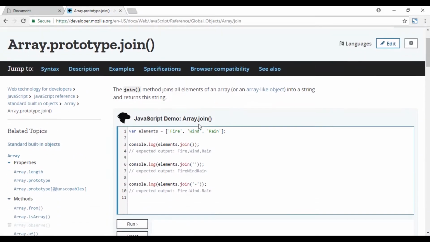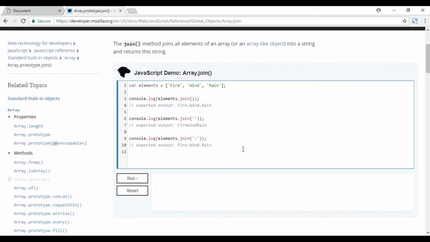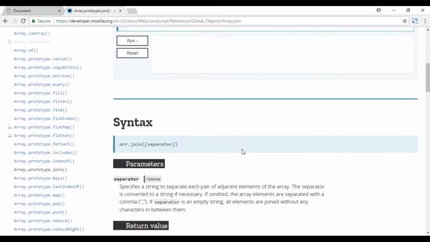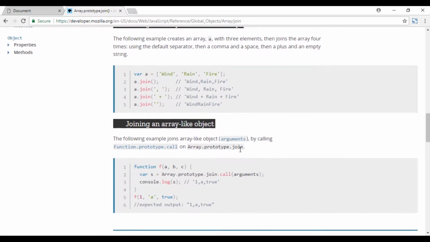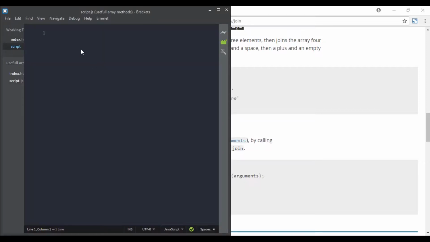Let's start off with the join method. Here you have its definition. It says that the join method joins all elements of one array into a string and returns that string. If you go down here, we have examples. So let's play with this method.